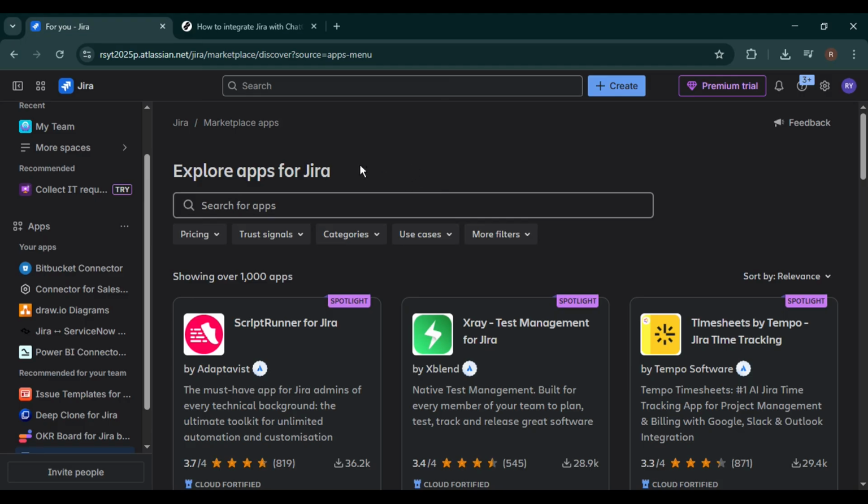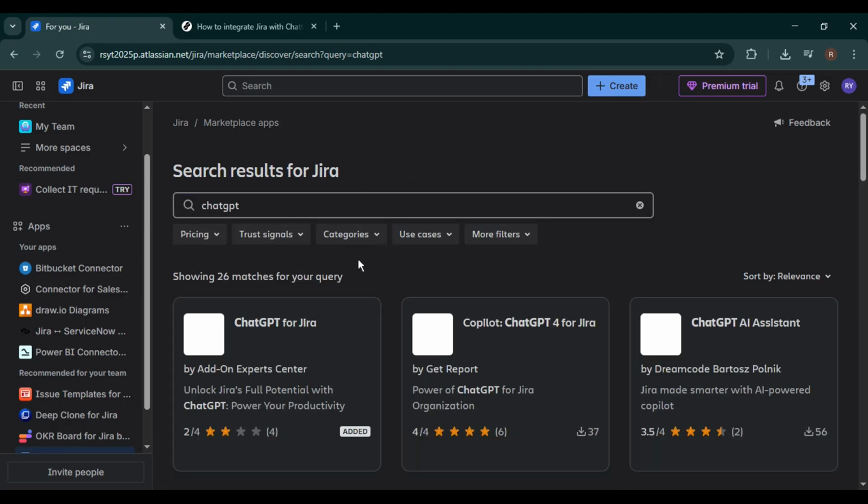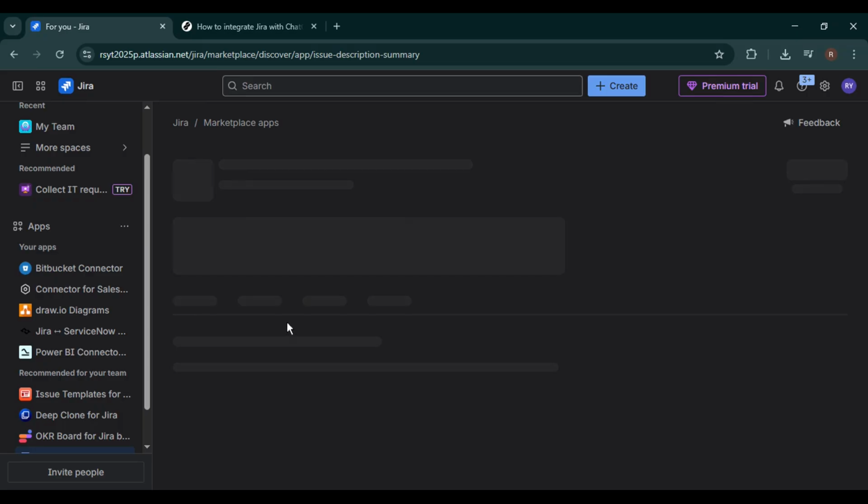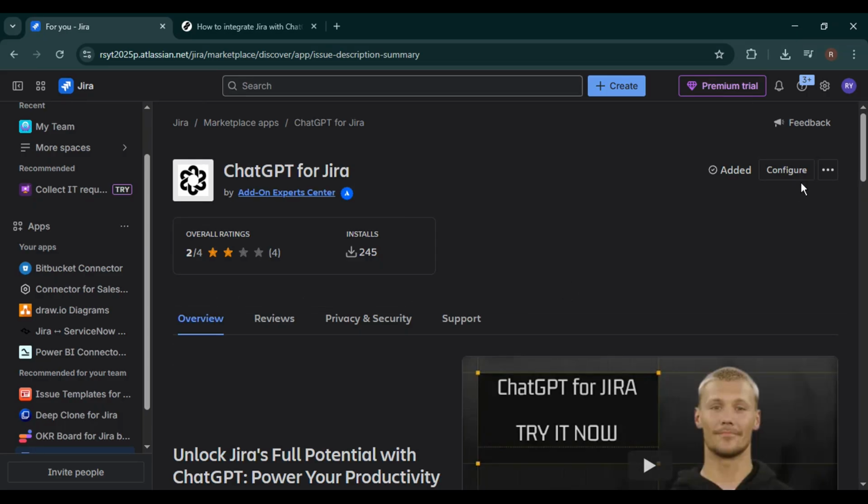In the search bar, type ChatGPT and wait for the results to load. You should see several apps related to AI and automation, but the one we're looking for is ChatGPT for Jira. Once you find ChatGPT for Jira in the search results, click on it to open the app's details page. Here, you can review the features, screenshots, pricing, and user reviews. This is a good moment to confirm that this app fits your needs and supports your Jira version.